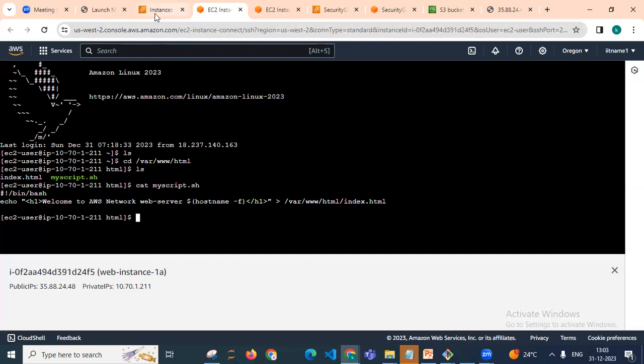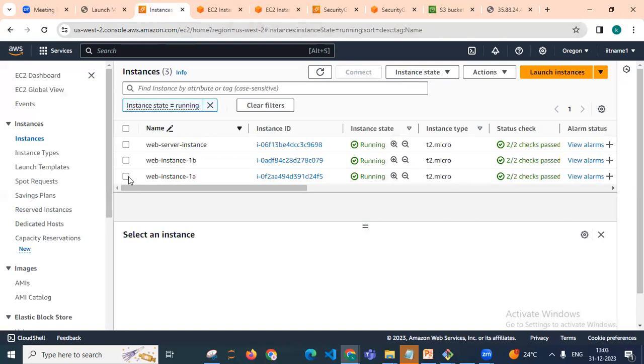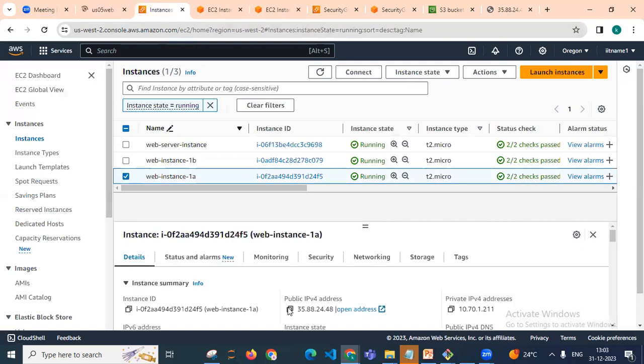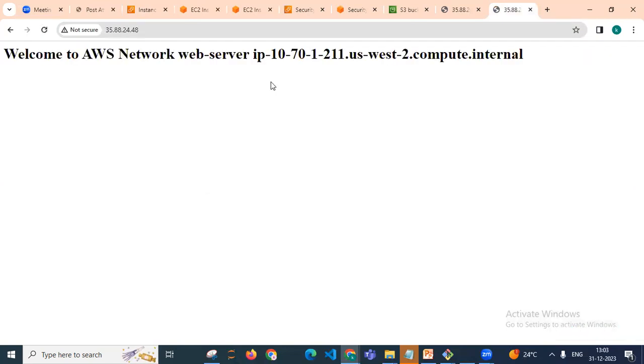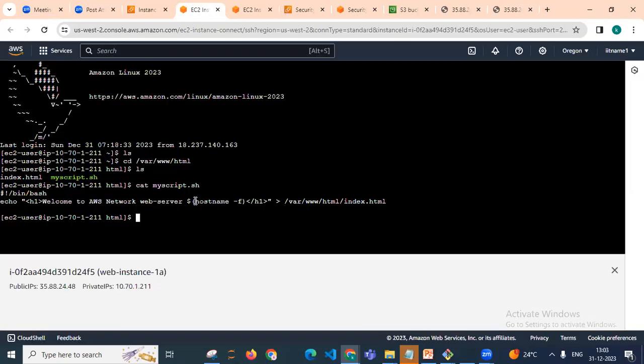And once I have given that permission, now you can go over there, and this is your instance 1, right? You just copy that instance, and you can see the output of this website. Okay, we have to wait, and you can see that the page is coming. Okay, so the IP address is also printed inside that HTML page, right? So this is the script, hostname -f, that script is executing. And the same thing I'm going to perform on the other instance.